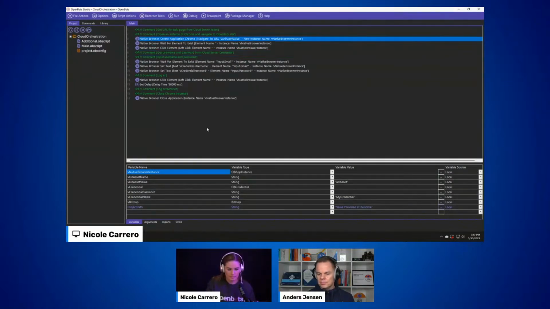I already have some native browser commands. Basically, what's going to happen is I'm going to do a very basic, simple OpenBots bot. Basically, get an asset, get a credential, log in. None of the information I have is stored in the script itself. It's all being stored on the cloud server.